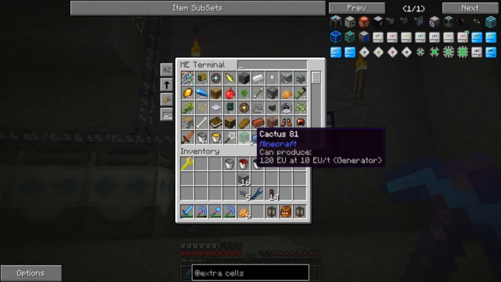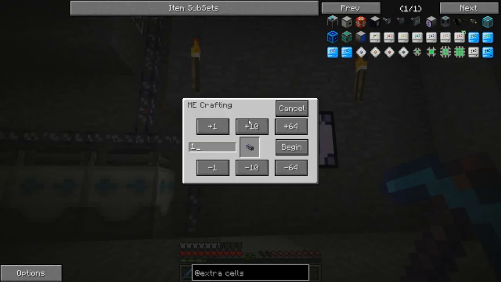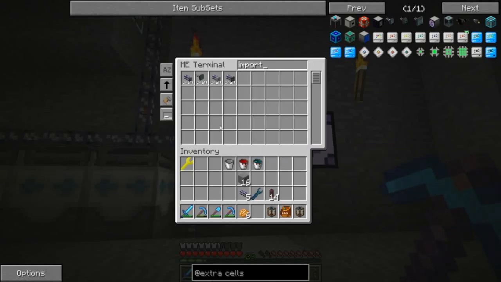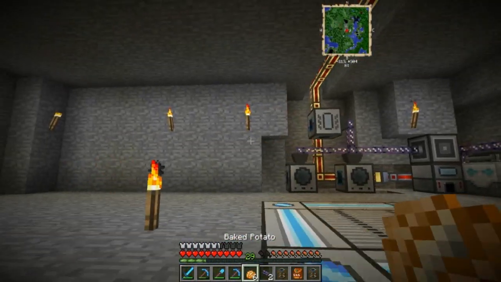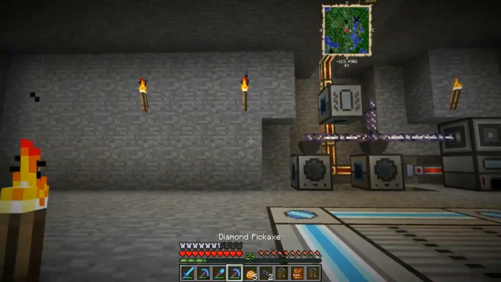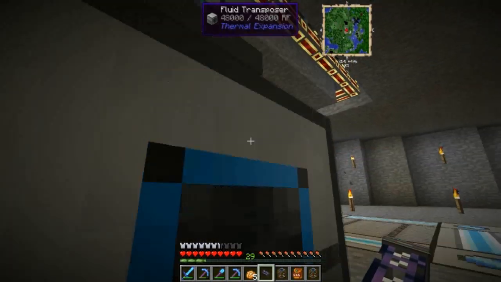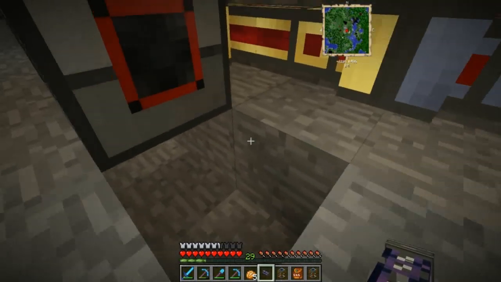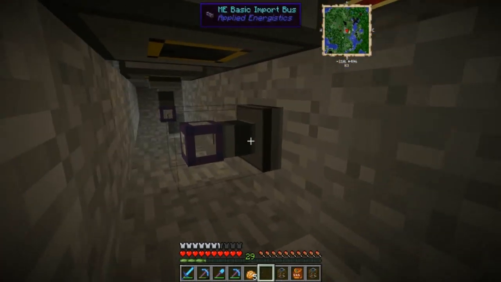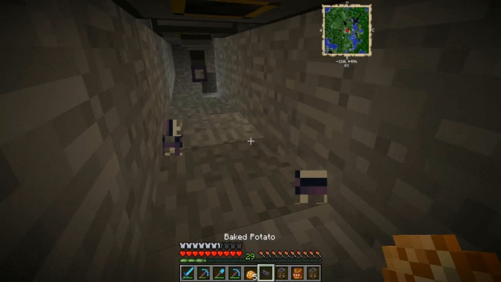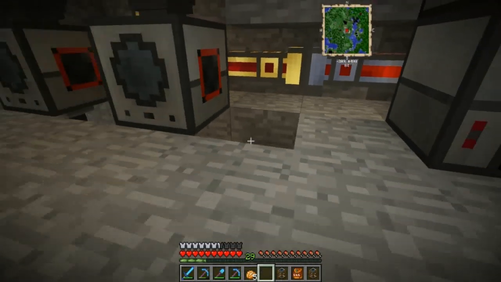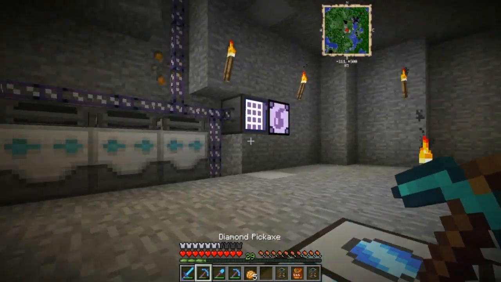Wrong terminal. Wonder how many times I'll do that. And I'll probably run out of resources before the episode is over. I'm going to run another quarry as soon as we're done here. So we'll put an import bus on the bottom of both of these. Maybe. And I should have made export buses as well.